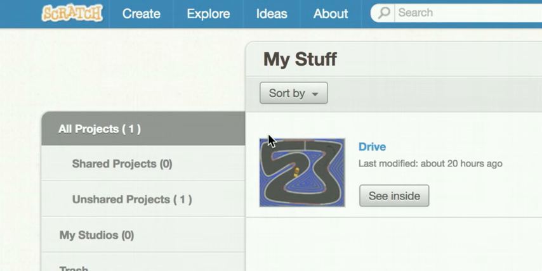Head back into Scratch and start a new project by going to the Create tab at the top of the list here. If you are having trouble signing in, you may need to check your email and reply to confirm your email address, and then sign in. So I'm hitting Create.